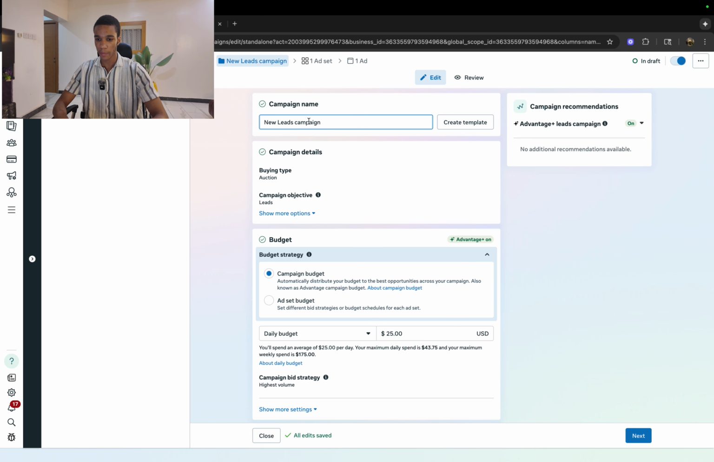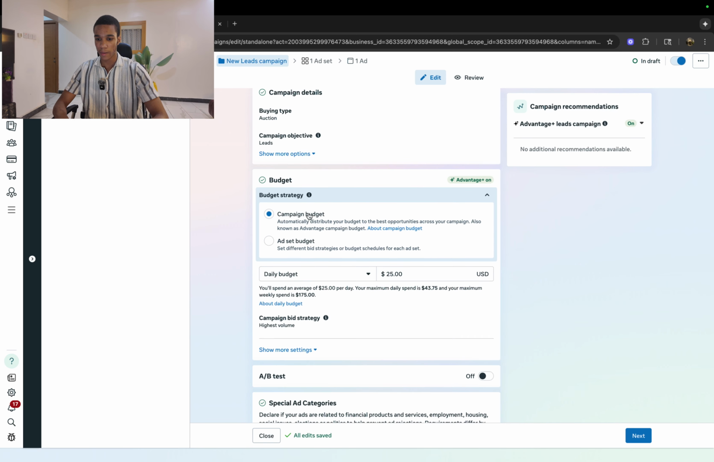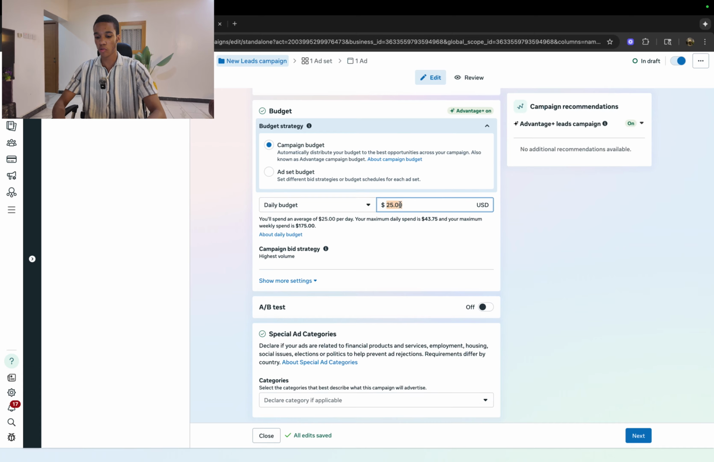Then just name the campaign. I'm just going to leave it as it is and then go for campaign budget, and here you're going to go for leads. Don't touch anything. And then for the budget we're going to go for $50 for this demonstration. Basically for leads you can go for anything from $20 to $50 and above, depending on your budget, but I recommend you don't do anything less than $20.